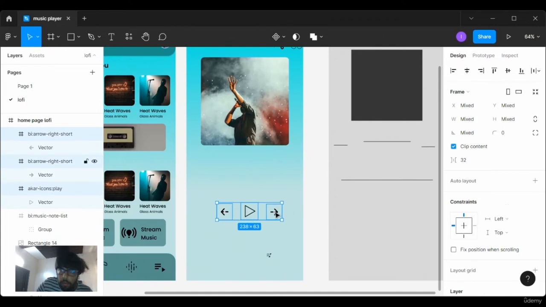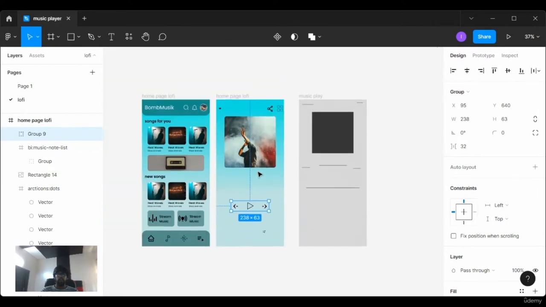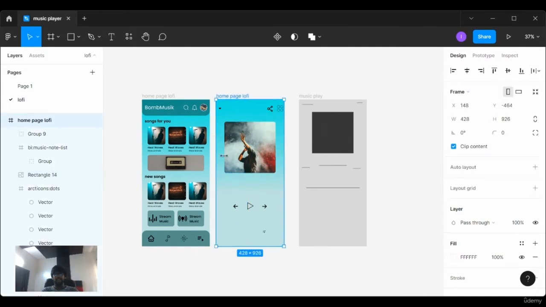Now keep it as a group. Push it to the center. Now this works a lot. And here we can keep a bit of distance from the upper part. So now it is working. We will put the song name here.